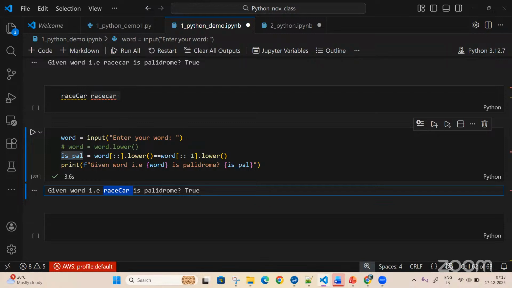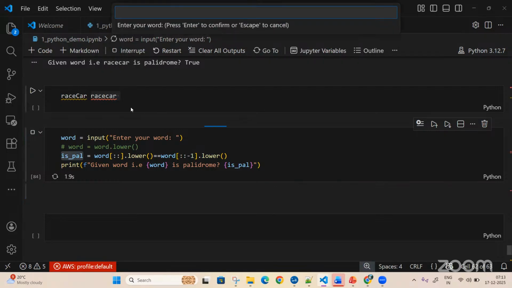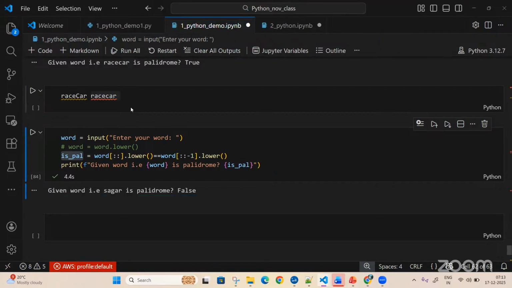Now, if I put anything, Sagar, it says the given word is not a palindrome. Whenever you reverse it and compare, it will always come as not a palindrome, because it is not matching.